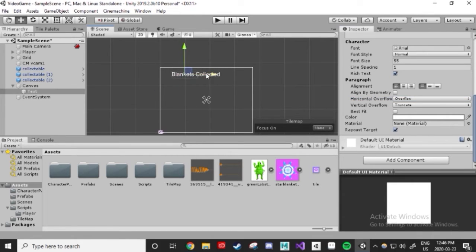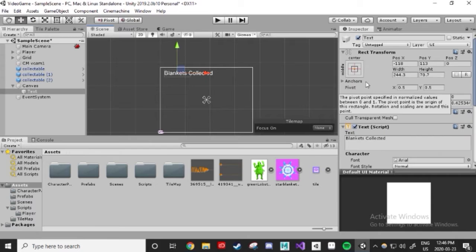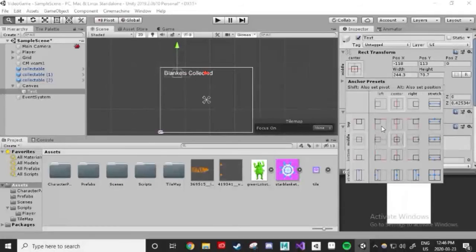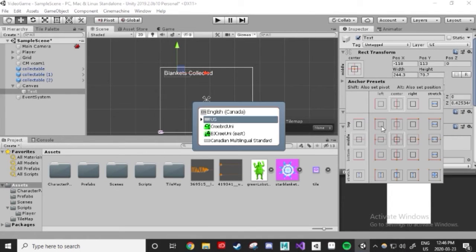Totally configure this however you would want for your game. My rect transform component has anchors in it that I can use to anchor my text. This is helpful for when using multiple screen sizes for a video game, as text can remain tethered to these anchors. I'll hold Shift and Alt to pin it to the top left anchor.